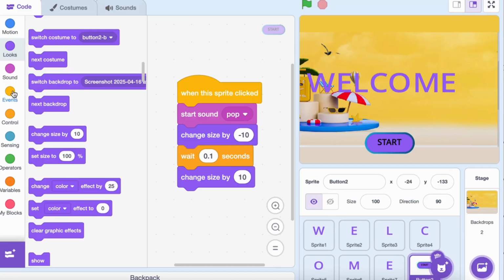Want to make it extra snappy? Try tweaking the size values. If you change -10 to -20, the button shrinks more dramatically. A smaller wait time makes it pop faster. Just experiment to match your game's vibe.